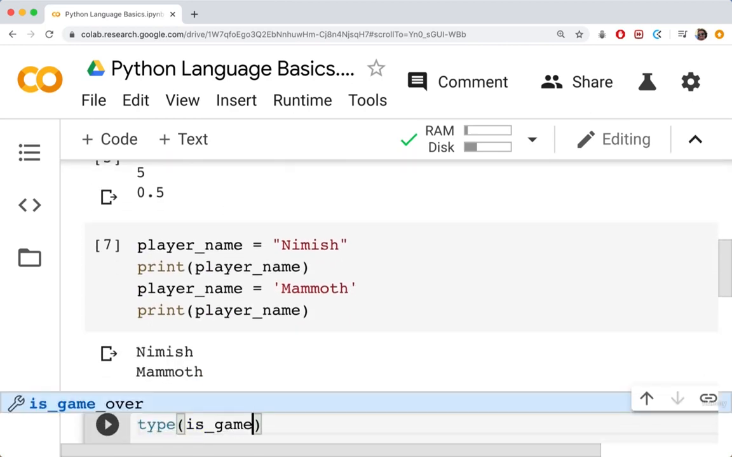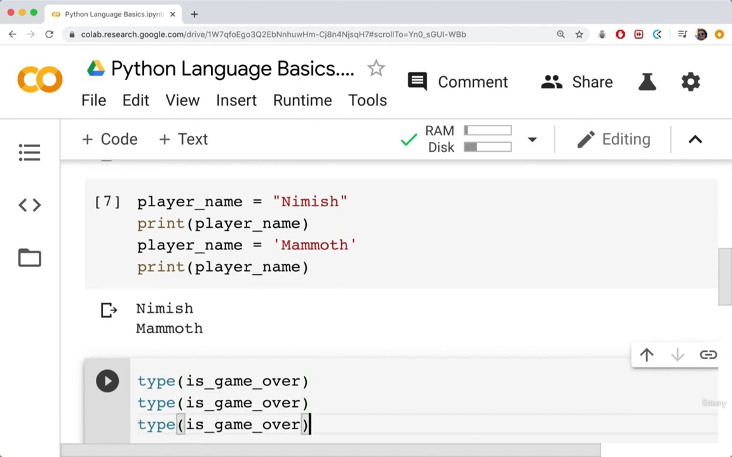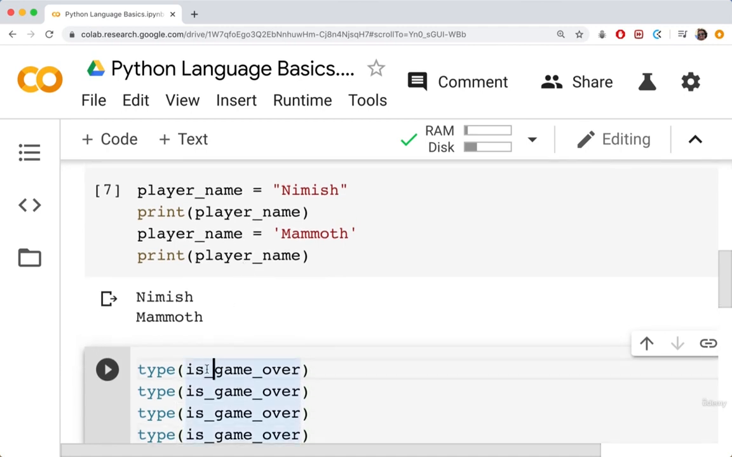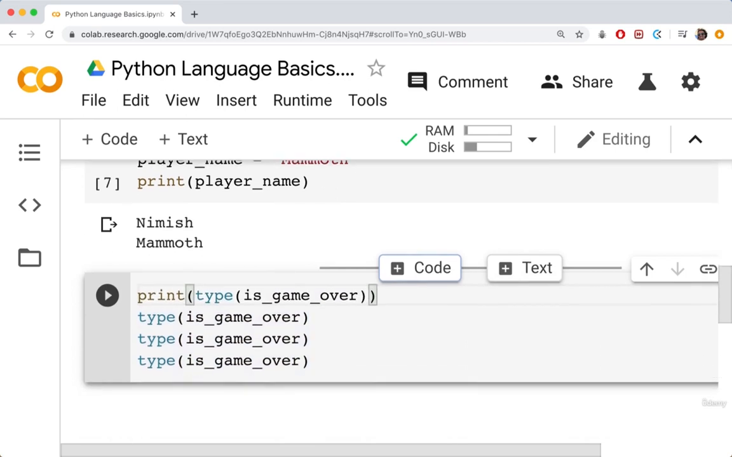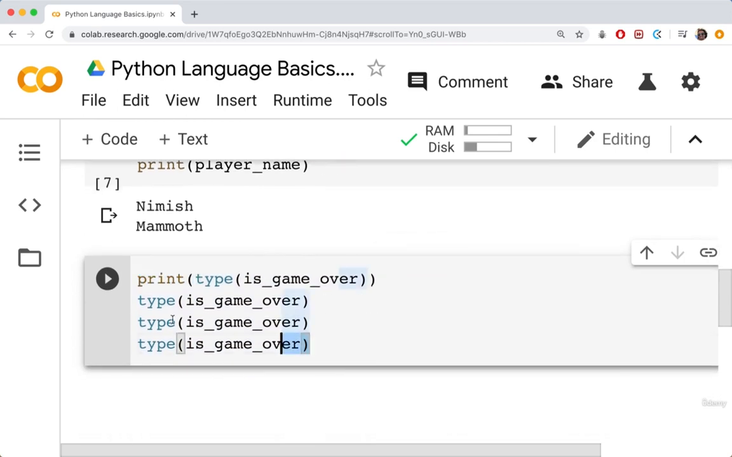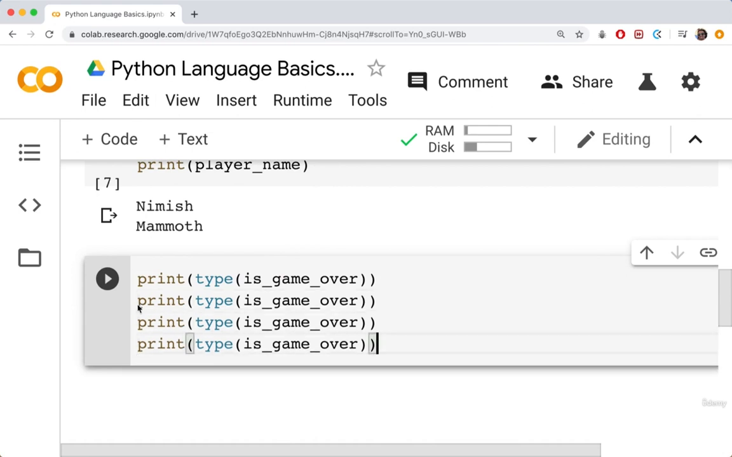So we can do is game over. Okay, and I'm just going to copy and paste that 4 times. Oh, actually, you know what? We should wrap these each in a print. So I'm just going to take that and do print, and there we go. Okay, so that will ensure that we're actually printing out the value each time.